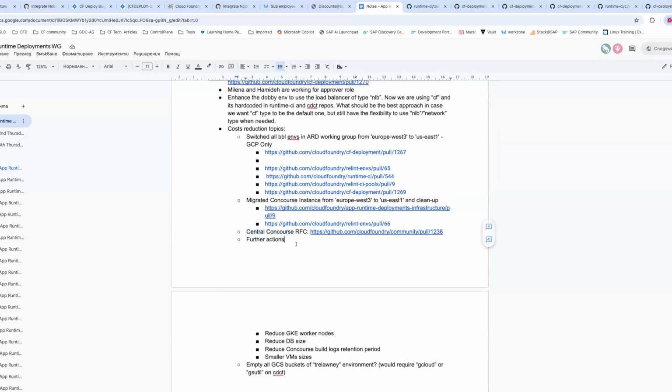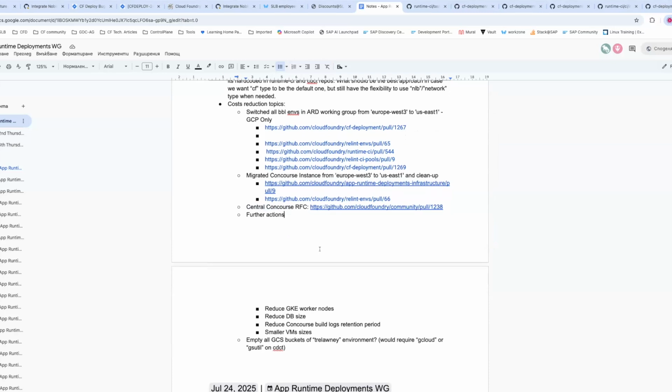And now as a third point, we have this RFC, which is to have a central Concourse for all the working groups, that maybe needs to be discussed in this meeting. I don't know what the future is going to look like, but I read the RFC and they have a dedicated instance and they want to onboard all the working groups on this central Concourse.